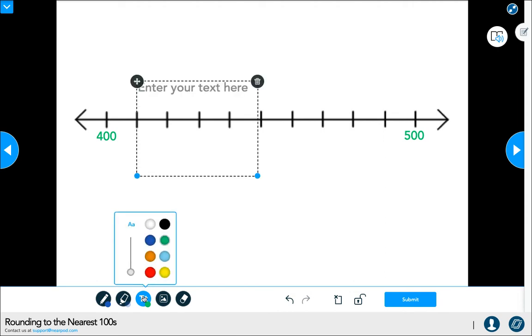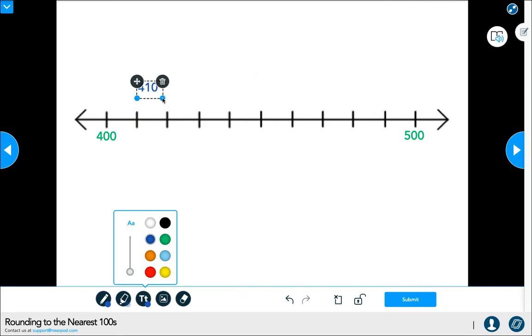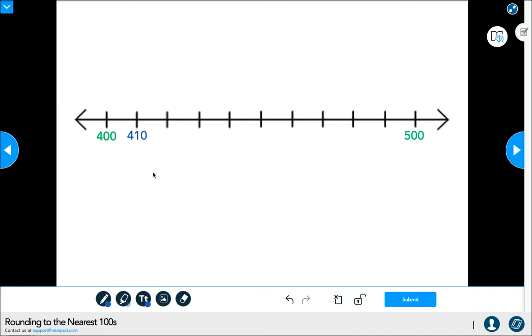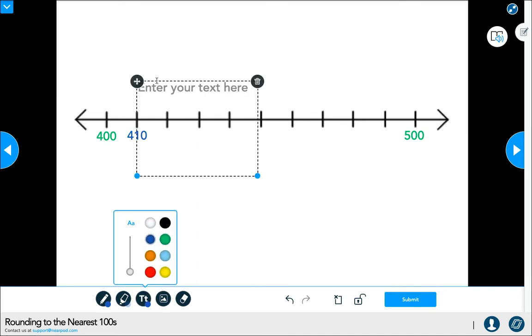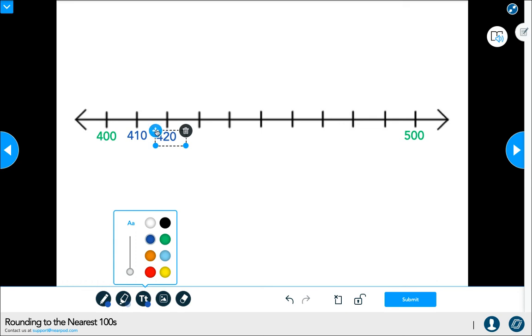So again, I'm going to go to my text box, and I'm going to do this in a different color. I'm going to do it in dark blue. So I can start with 410. Again, I'm going to make it smaller, drag it, and put it under the tally mark. I'm going to keep counting, 420. I'm going to close it. And again, I'm going to drag it to the tally mark.